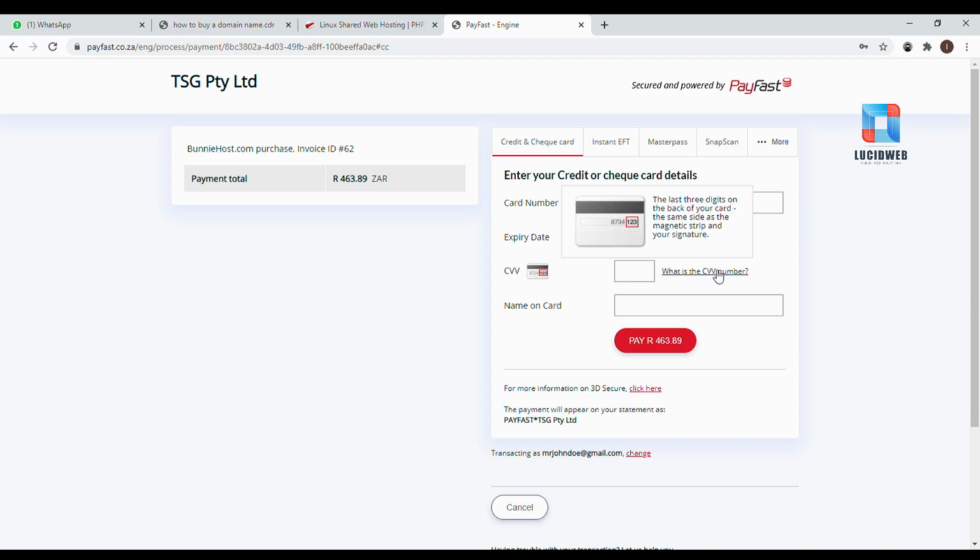This number they tell you here, or the last 3 digits on the back of your card, the same side as the magnetic strip and your signature. This is where you get that number. It's usually 3 numbers. And then here you write your name as it is written on your card, and then you click pay, and then your payment, guys, is going to be successful.